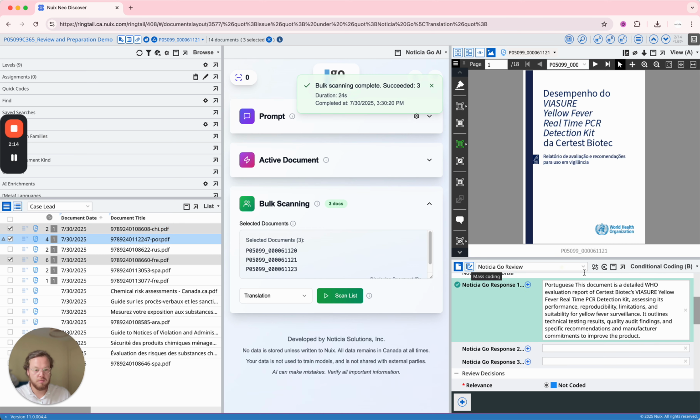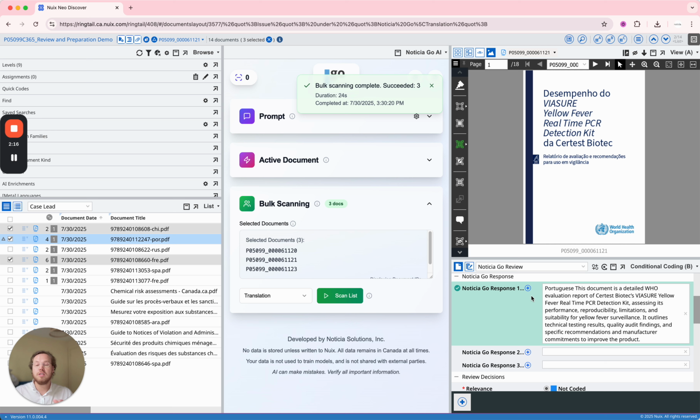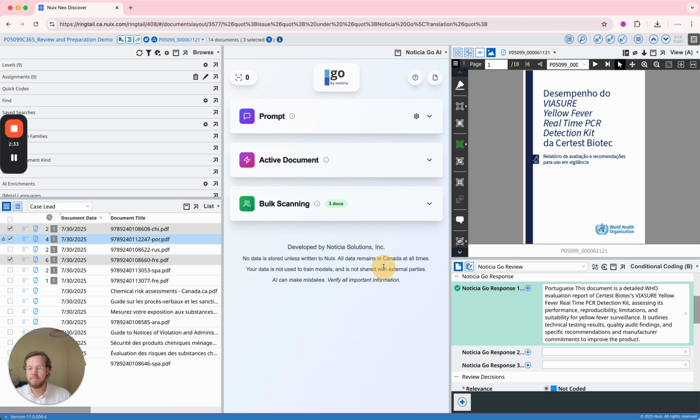And now the Portuguese one is done. Here's the content. So I can potentially do a bulk review in advance. It just takes a few seconds. Translation can take a little bit longer than some other tasks, but it's very quick. You can run this in advance and then come into your document set already ready to instantly move through that review with an English summary next to each document.